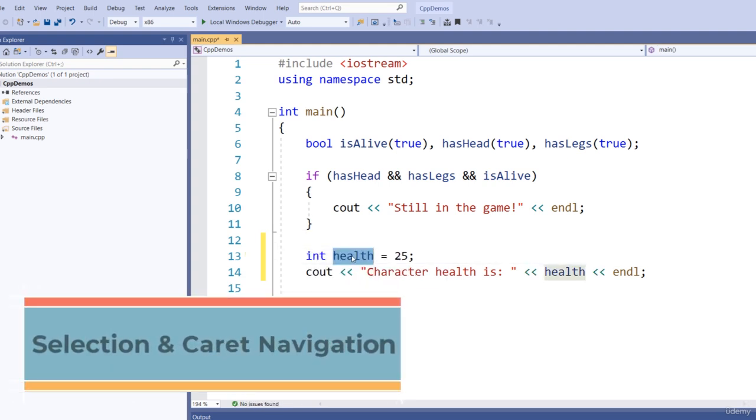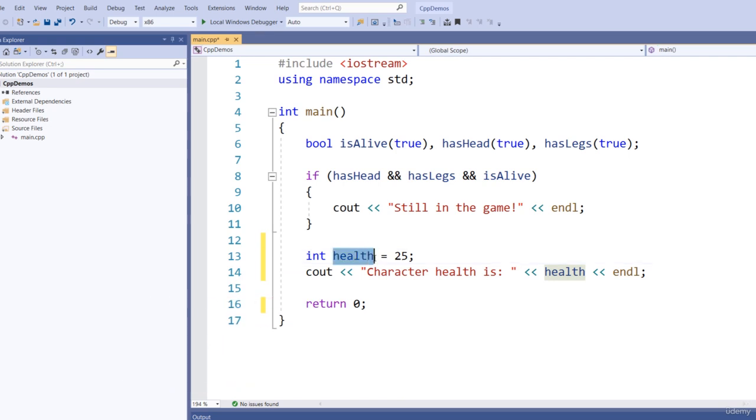And to select something like this, you can of course left click and drag to select like that, or you can double click. So let's say I want to select this word here, you can just double click. So health here or character, just double click on that. And you can also, with the caret placed within that word that you want to select, just press Control W. Okay, and Control W again will also select that entire word.